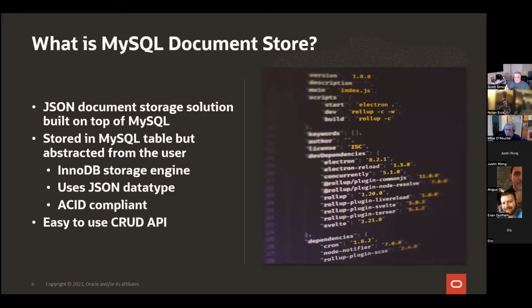And one of the cool things for me is the fact that this whole thing is ACID compliant. Because it's built on top of the InnoDB storage engine, MySQL Document Store is fully ACID compliant. And as I mentioned before, there's an easy to use CRUD API. I try to avoid using terms like easy or simple, but it really is, because there's literally 4 methods that you use to create, read, update, and delete data in the MySQL Document Store.